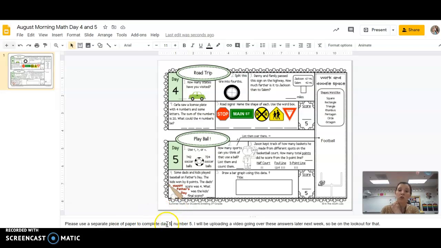Now, you don't have to show number 5 to me. I'm not asking you to take a picture of it and upload it to me. No, I just want you to practice with it at home. Get used to doing those bar graphs. And I may say bar graph and you may say, what in the world is that?